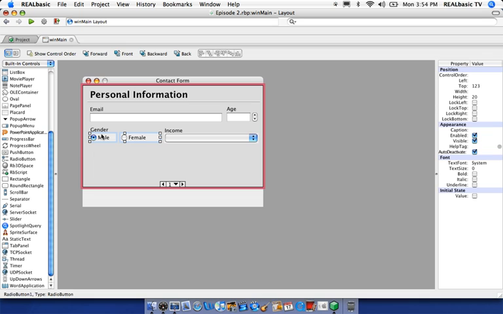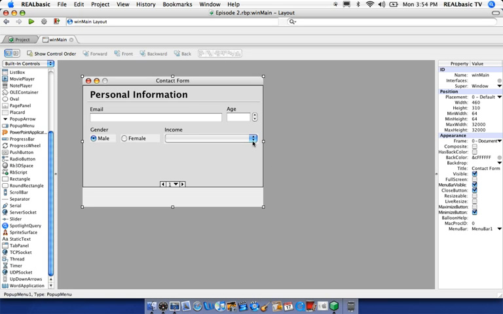And maybe do the same with these two so they line up. Okay, so that looks pretty good. So again, right now we're not going to worry about adding any data into this pop-up menu. We're just going to be positioning where we want it.